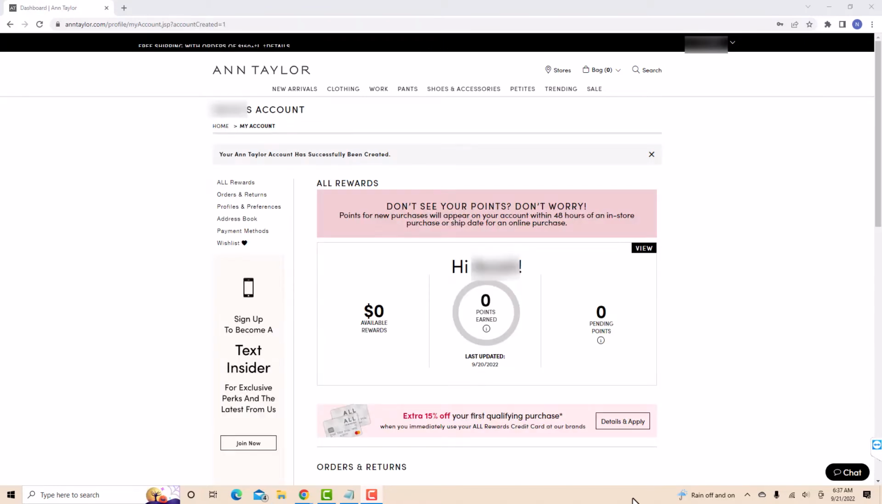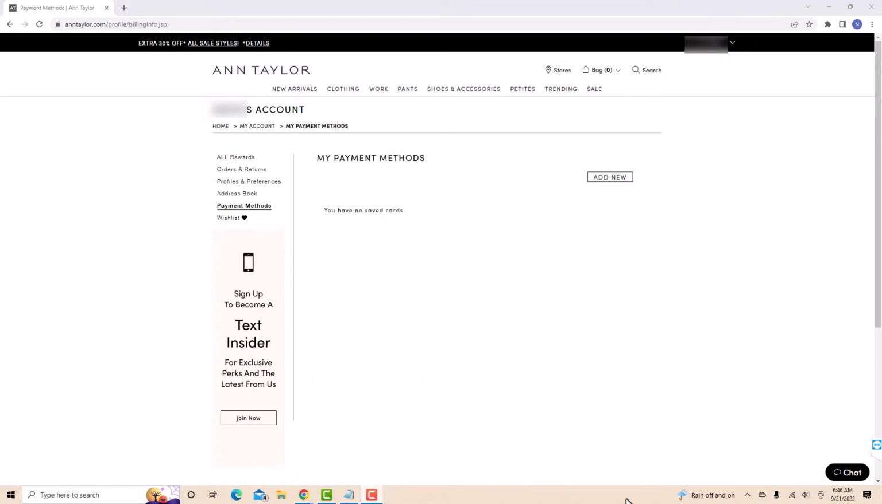Once you're signed in, you will see several options at the left side menu. Click on the option that says Payment Methods. On the payment screen, you will see a button that says Add New. Click on Add New.